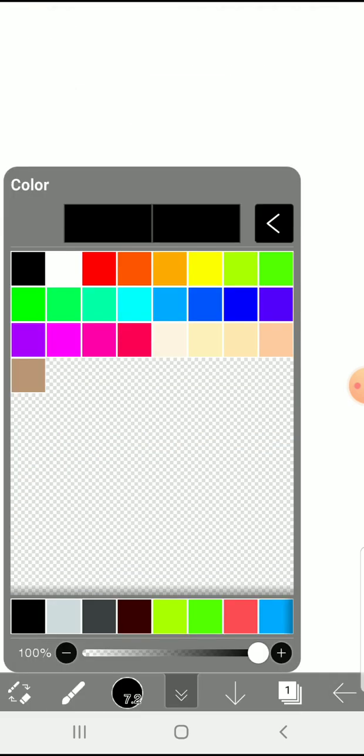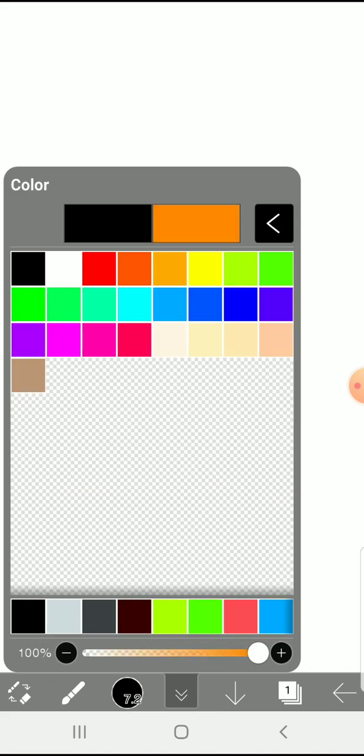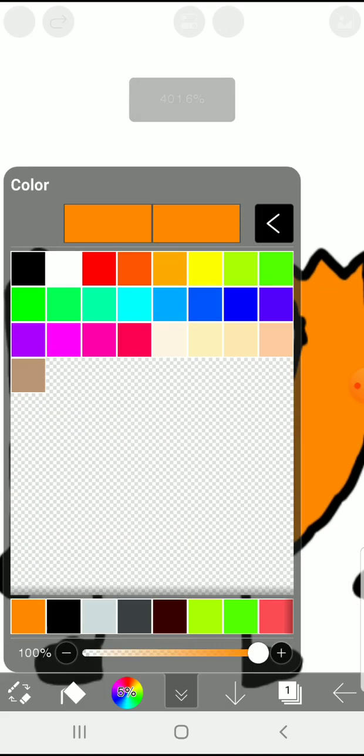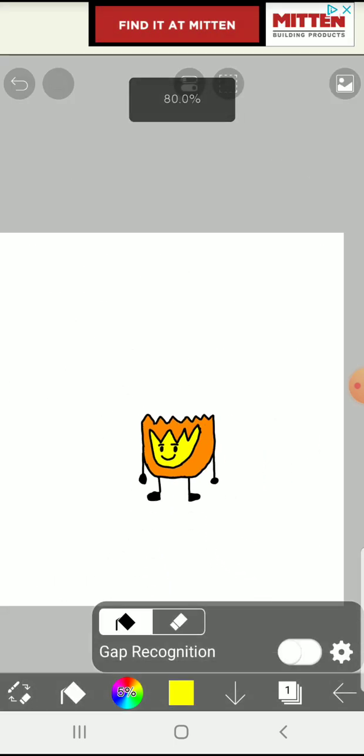Okay, next you want to go to the color picker. Choose an orange, just sort of like that. Use the bucket tool, do that. Go to yellow, use the bucket tool, and you're done.